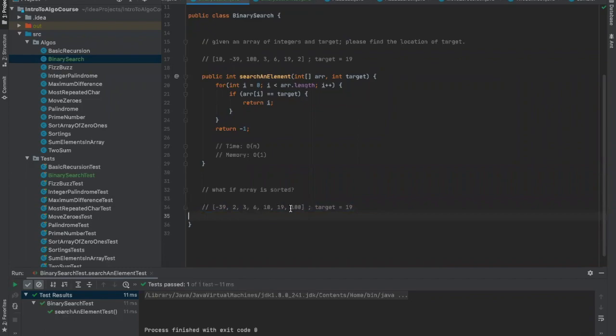So the new expected result is what? What is the location of our new target? Five again, right? That's funny. 0, 1, 2, 3, 4, 5. Yes, so the new index is 5 again.